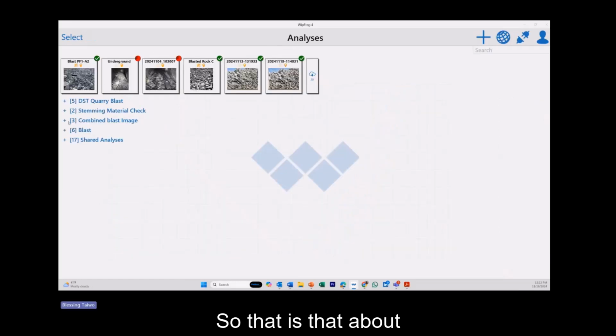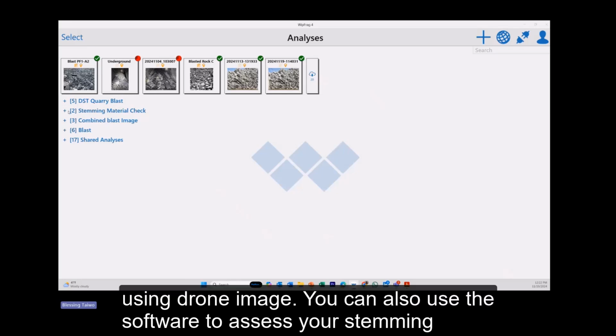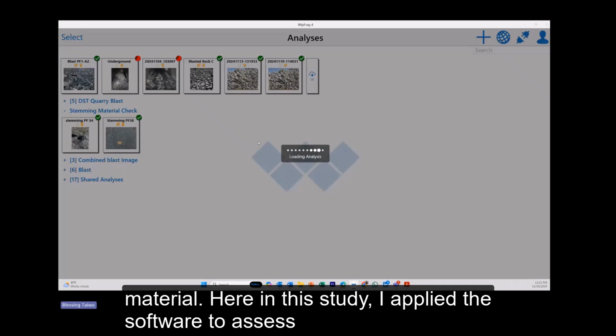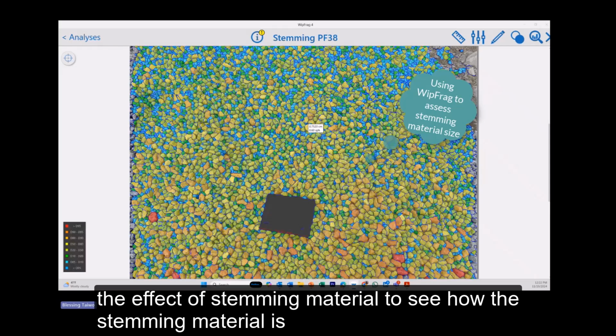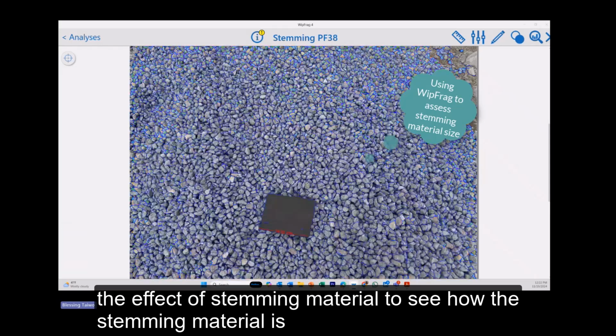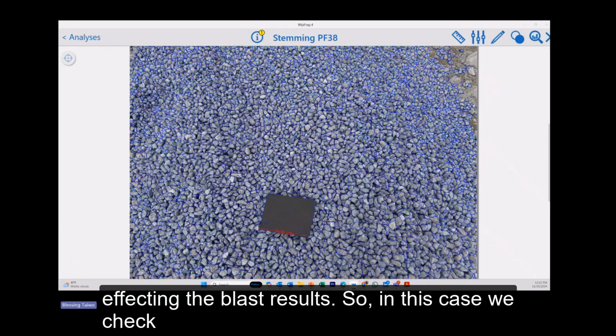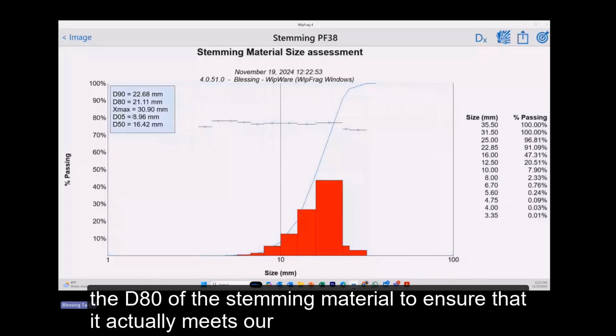So that is that about using drone image. You can also use the software to assess your STEMI material. Here in this study, I applied the software to assess the effect of STEMI material to see how the STEMI material is affecting the blast results. So in this case, we check the D80 of the STEMI material to ensure that it actually meets our specification.